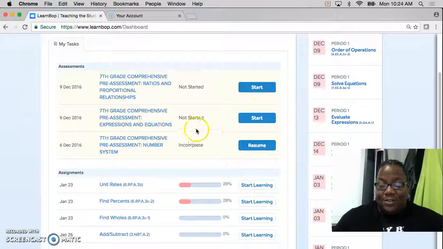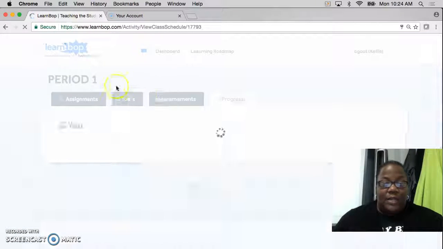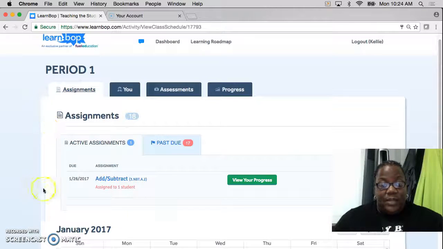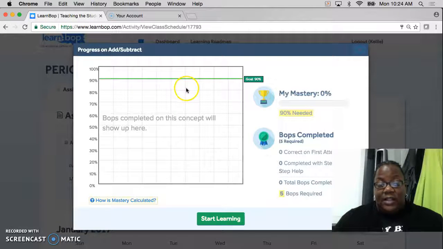Well, I really didn't do them, but I created them for me as a student anyway. And I know that these are the assignments I'm working on. I always tell my students go straight to the class, and that way they have the tab option so it doesn't look as overwhelming. And so I go to my assignments, and I can see that I have one assignment to do, and then I hit view my progress, and as you can see I've got nothing going on, so then I would start learning.